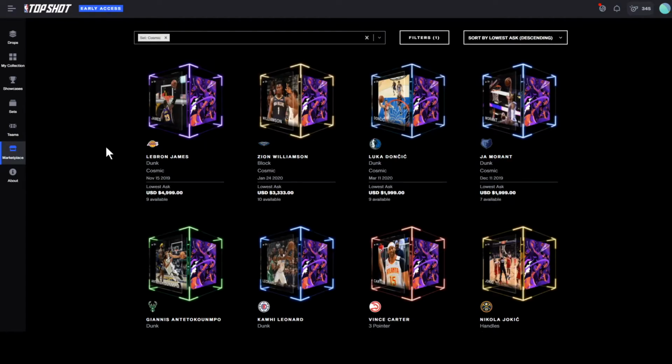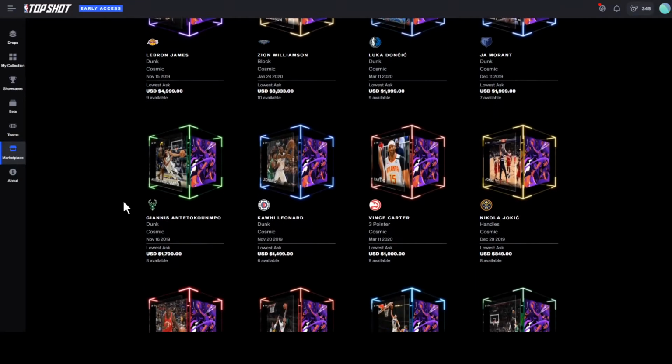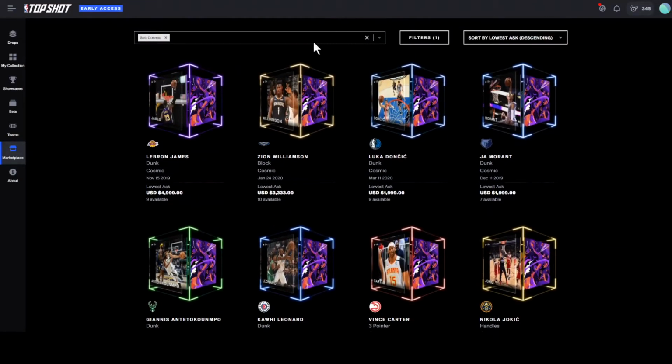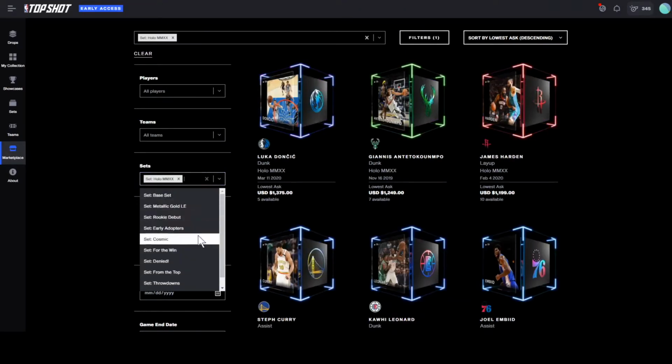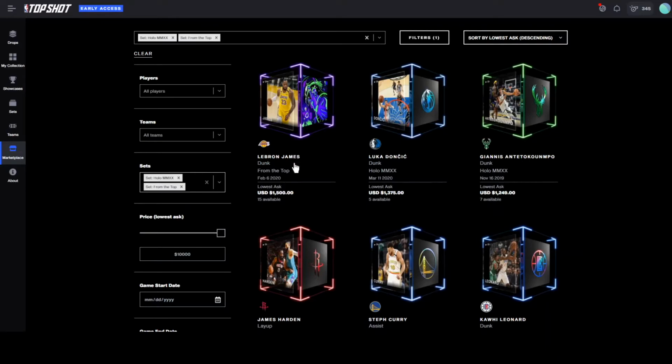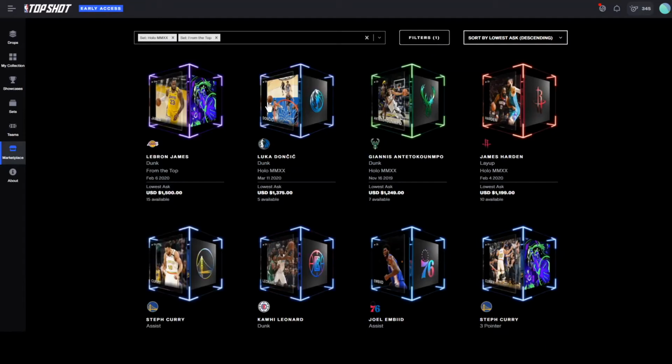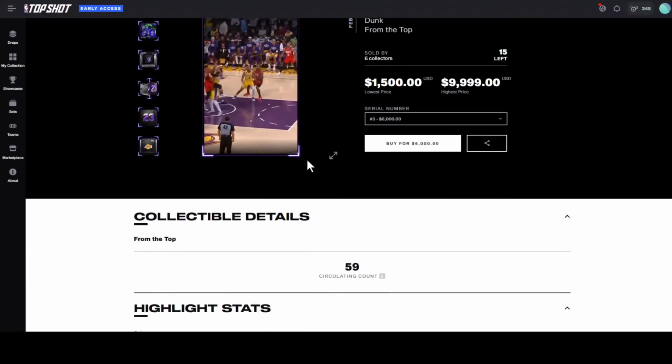Going back. So you'll see you have LeBron, Zion, Luka, Ja Morant. Usual cast of characters in terms of the most expensive. So these are rare. There's only 49 of them. Those packs are done with. No more can ever be found. Look at some of the other expenses. You got the hollows, and from the top, again LeBron. You can see 1,500 as compared to the 5,000 for the Cosmic. So there's 59 of these.